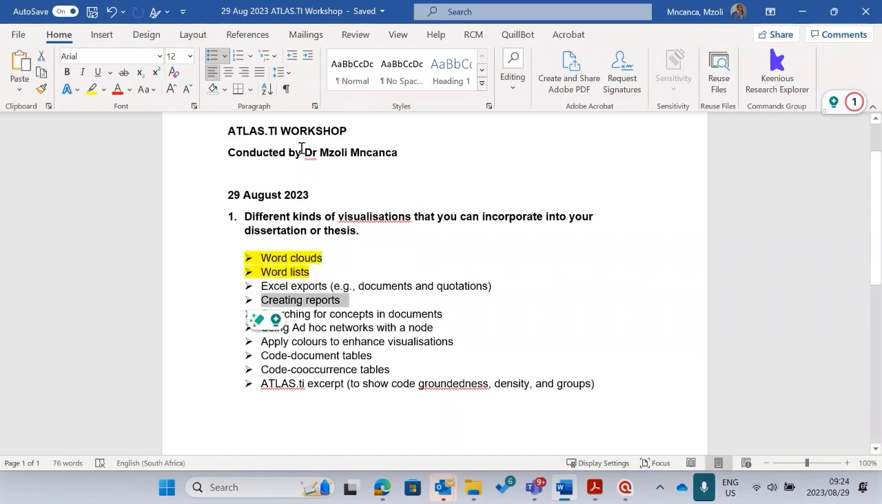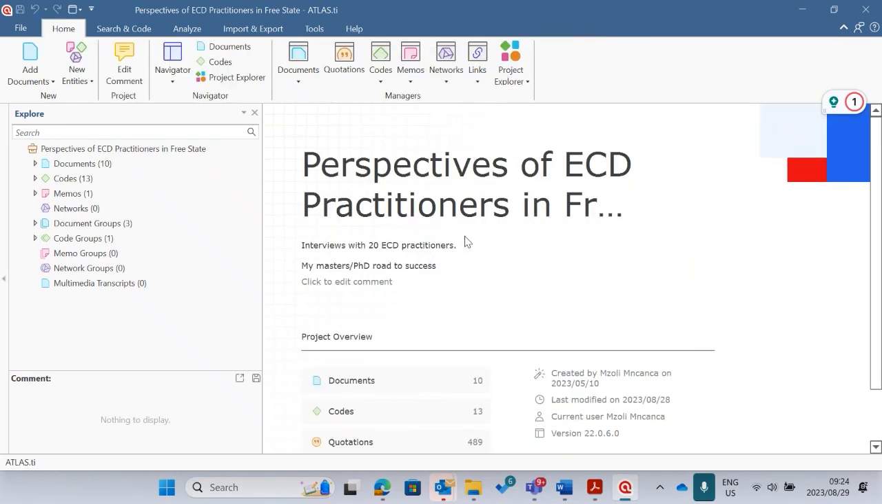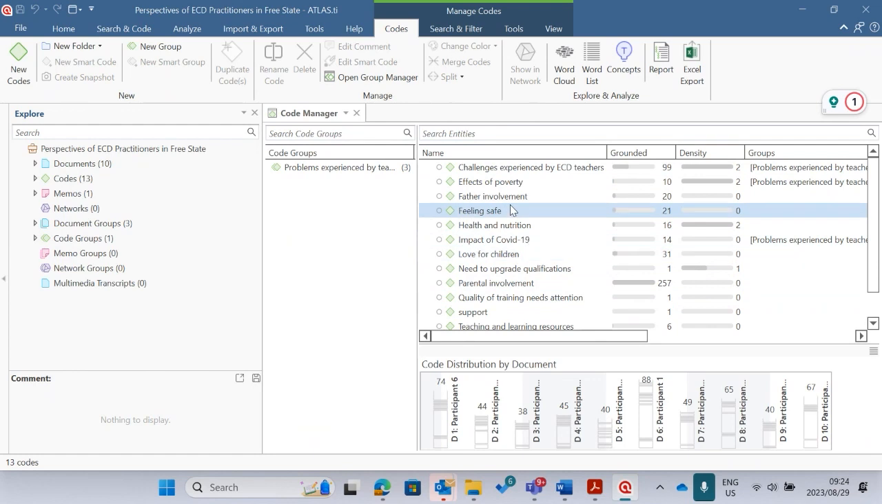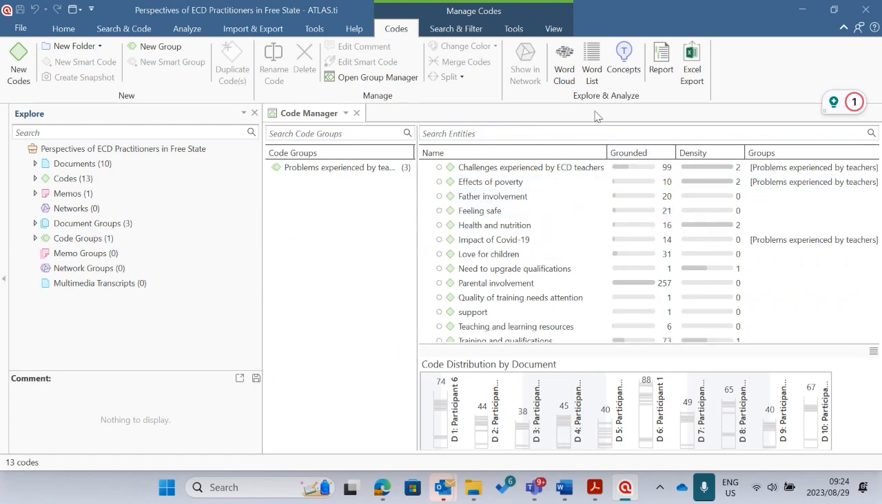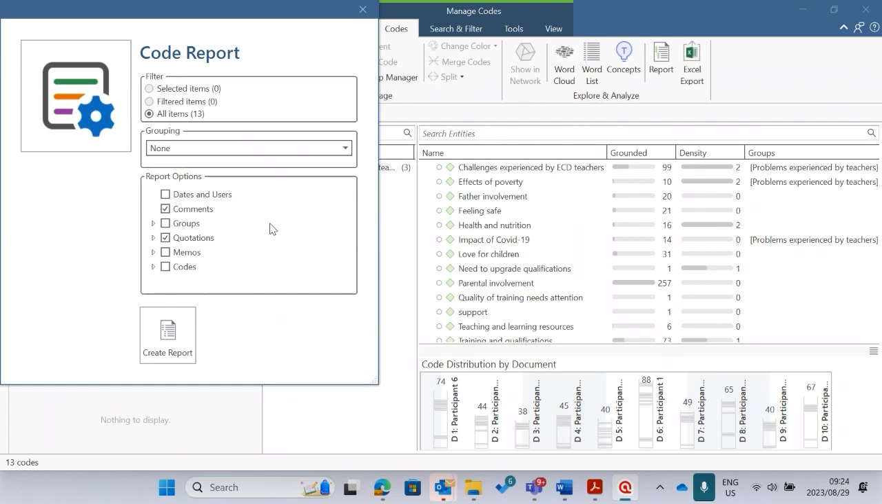Creating reports. So I just talked about that. Let's see what other reports perhaps we can create. Oh yes, there is another type of report that we can create. Let's say you want to create a code report. Let's just click on codes. Now we are not showing documents, we are showing codes. That's why you see here code manager. So these are all the 13 codes. Let's try to create a report for the codes. So we select a report.